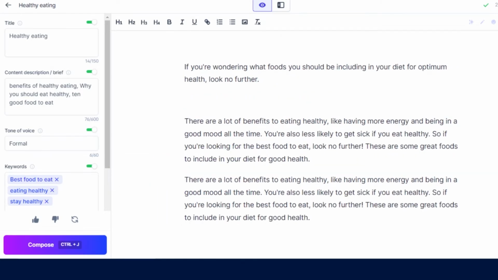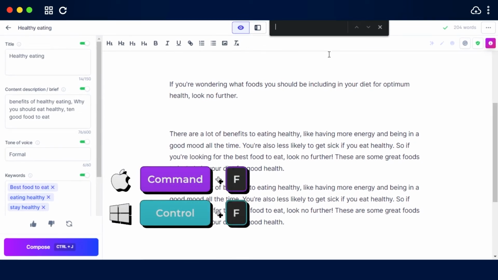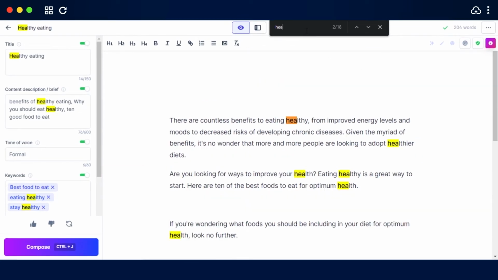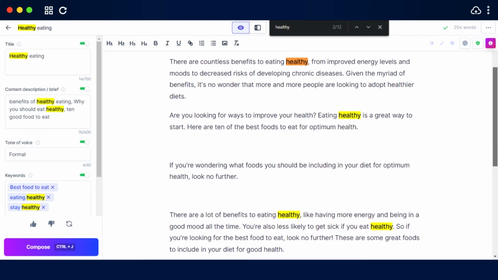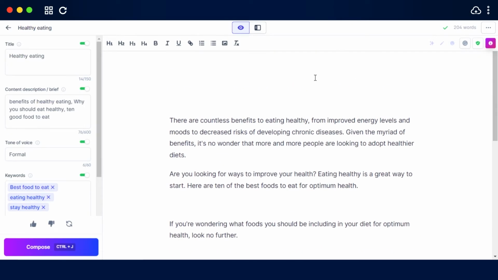If you want to search a word, then you can of course go ahead and hit Ctrl+F, type in the word you're looking for, and it will show you how many times the word is used in your blog or the content that you're writing. And now we can of course replace it if we like. And then there are basic tools that we can use from here, such as bold, italic, and underline.